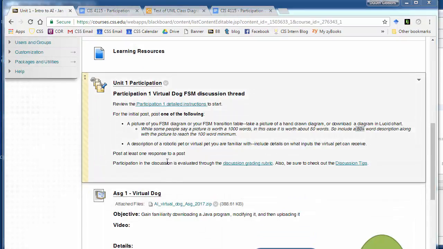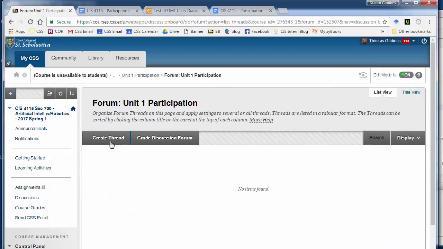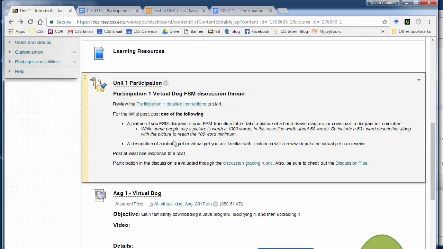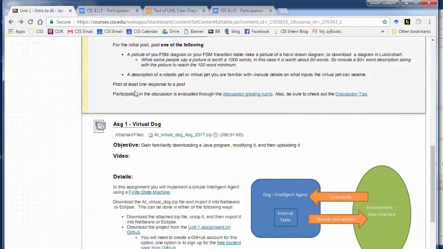So those are your two options for your post when you go to the discussion area. Just create a thread and post what you want. And then we'll want you to post some response to people's other replies later on in the week.